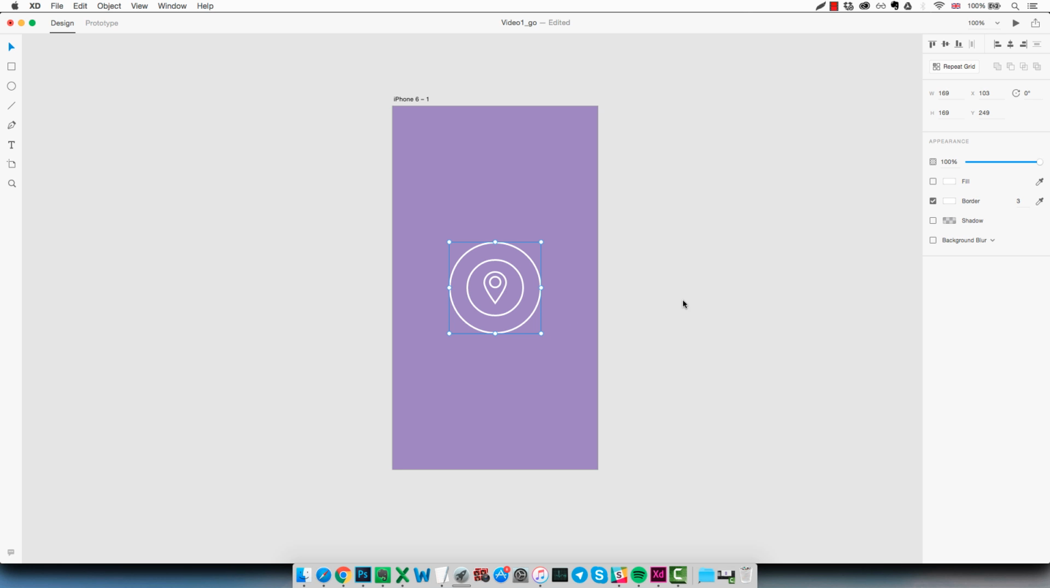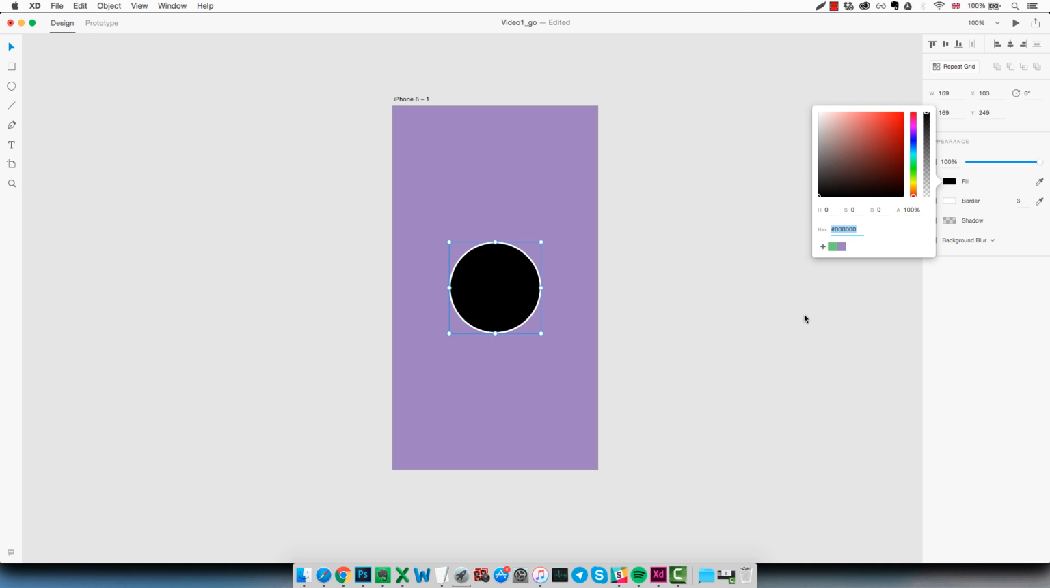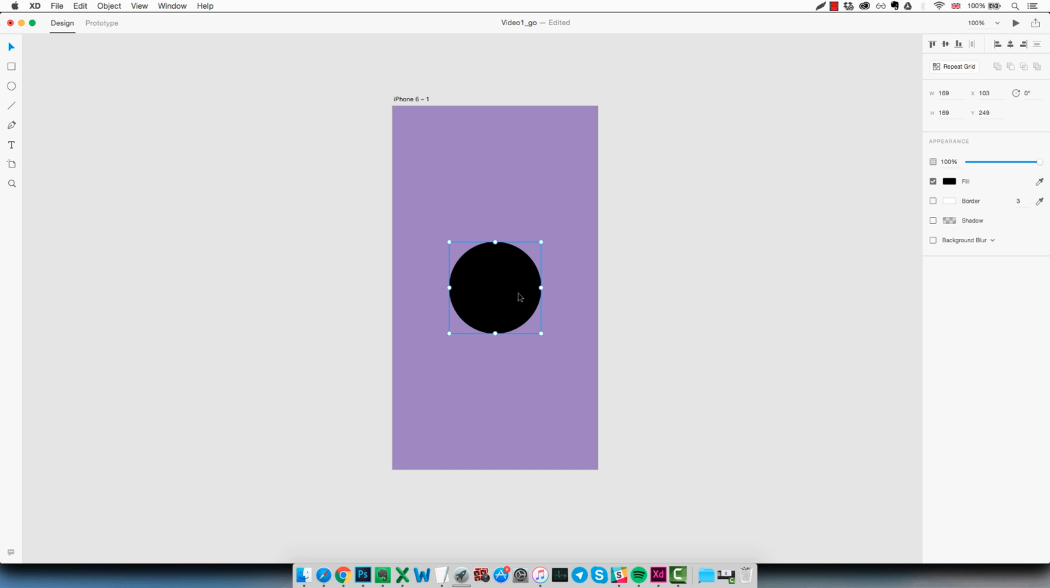So next thing to do here is to change the fill of this circle. We select it and we're gonna give it a black fill, and at the same time we should remove the border. As you notice, this circle is covering the rest of our design, and this is something easy to fix at the moment. You're gonna right click and click on send to back. So this circle will be sent to the very back of the document, basically between the purple layer and the pin.